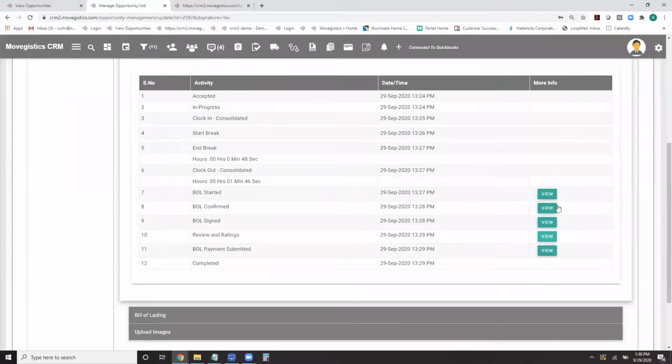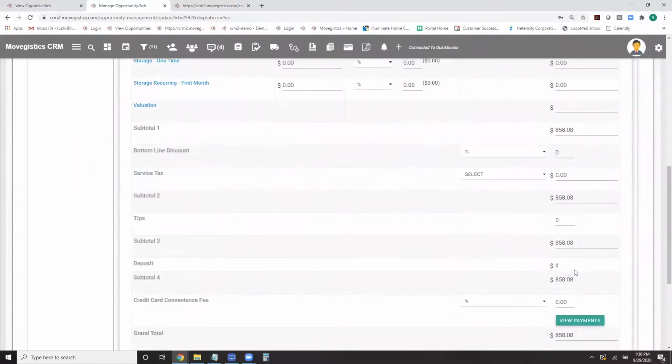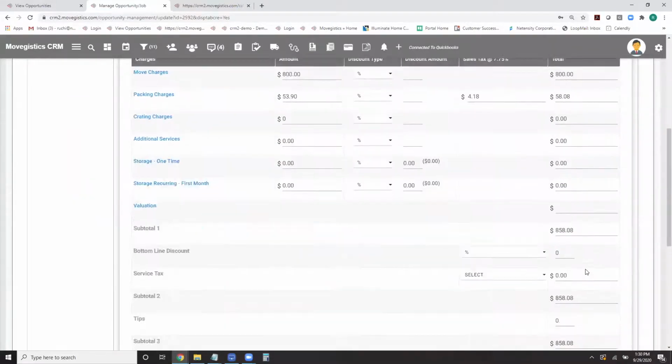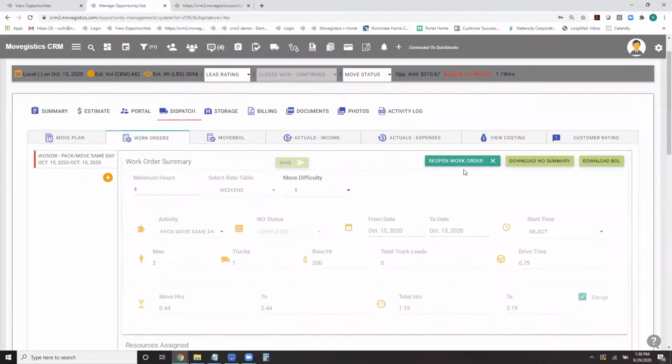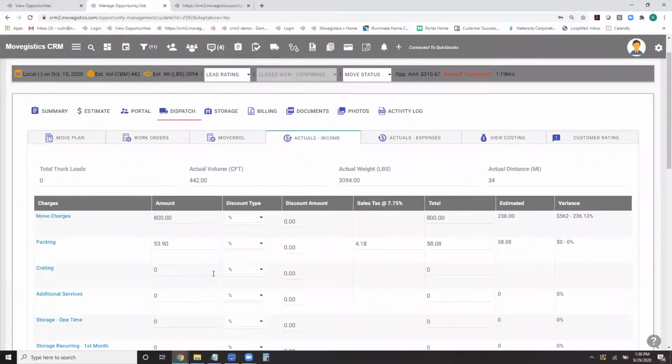So there it is. All your documents, your final BOL with the payment, and then you can email the signed copy to the customer as well. Now, if you were to do this on paper, you would manually close the work order. There was an option here earlier, and then you would manually enter everything in the system from the paperwork.